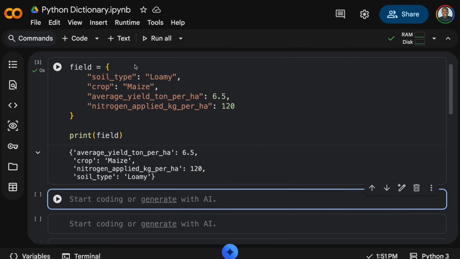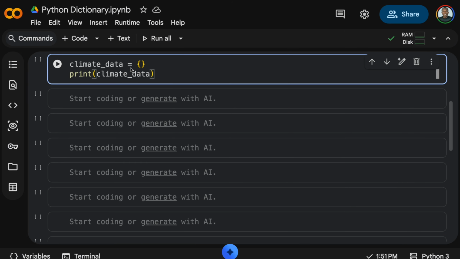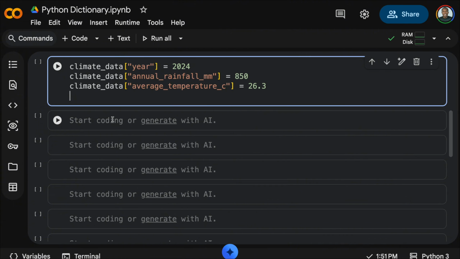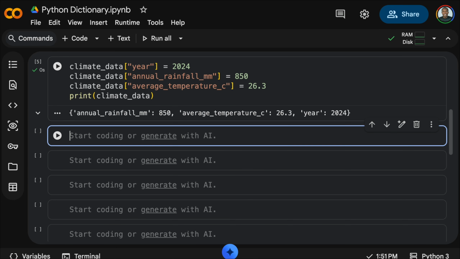So how do you then create a dictionary? To create it means building it, and you can create it immediately like we just did, or you can start with an empty dictionary. So let's look at this. You have this code where we have climate data, and all you need to do is assign empty curly braces, nothing inside, to the variable. And now we can start adding information. You assign the year, which is the label you want to add, and for the year you assign 2024. You do the same for the annual rainfall, and the average temperature, and just assign the value. By doing that, you have created the necessary entries.